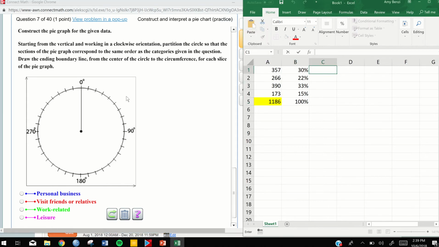So now, in order to create my pie chart, what section of this circle is going to be represented by 357? Well, 30% of it. That's easy. So now I just do 30% times 360. That tells me what 30% of 360 is. All right, and I'm going to just drag this down. And you can see that my total in the end is 360 degrees.